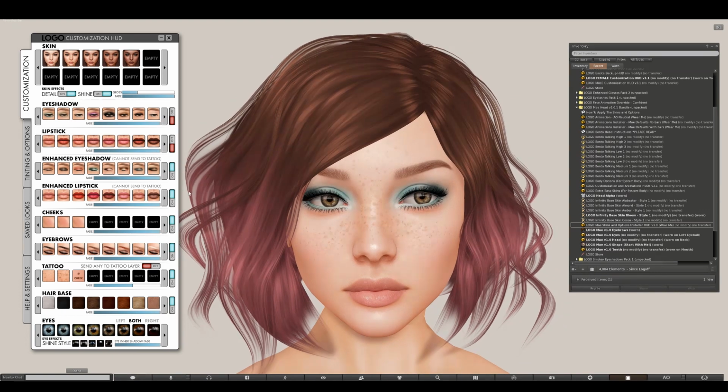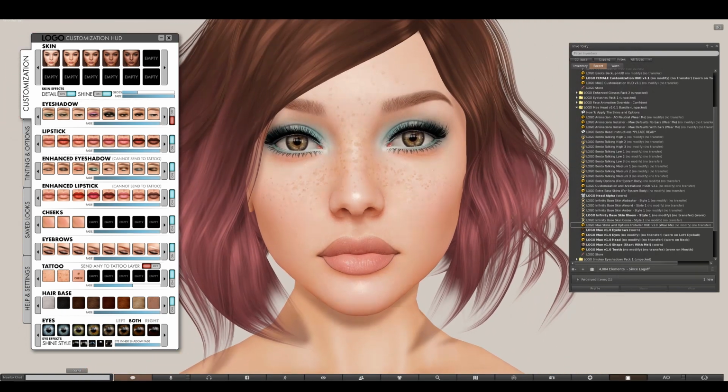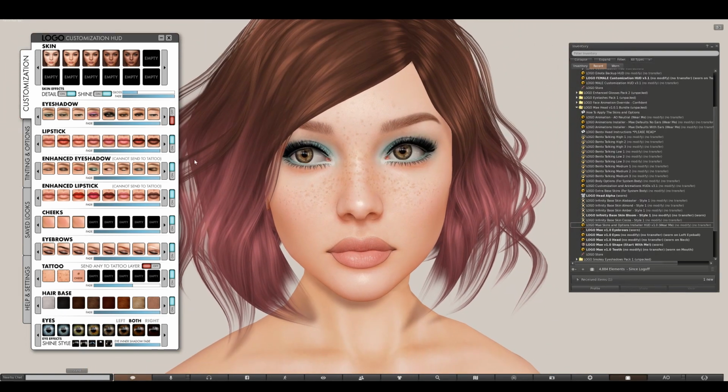However, the enhanced goes on top of the standard makeup. So if I turn off the enhanced lipstick, and I turn the standard lipstick back on, and I turn on the enhanced, so now it's sitting on top of the other lipstick, and you can actually see there's a line underneath because you're basically seeing the other lipstick in the corner. However, there is some interesting stuff that we can do with this, which I will show in a couple minutes.